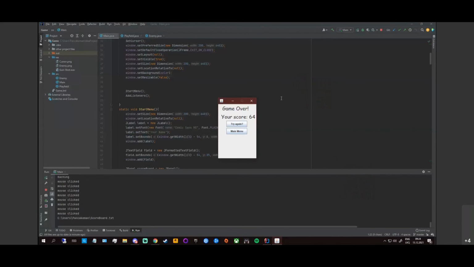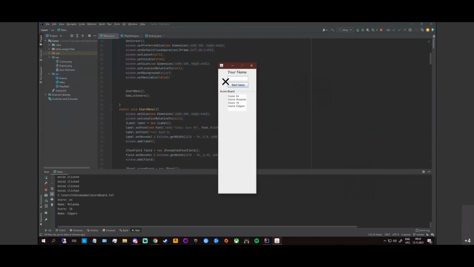And when the game is over, your score is displayed, and you can try again or go back to the main menu and see the scoreboard updated.